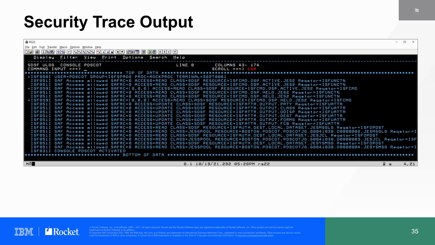So you can see here all these various things that are going on behind the scenes in order to make a decision. And when access is denied, you will see a non-zero SAF return code here and a label saying access denied. So it really can help.